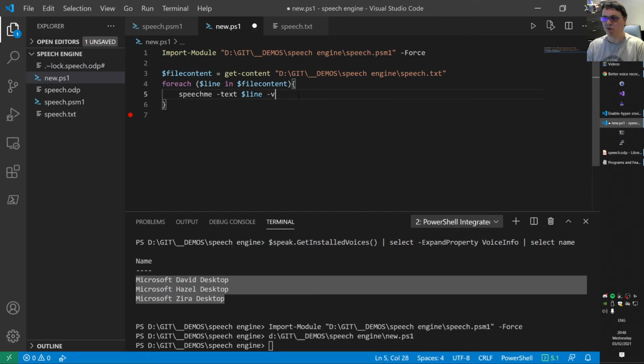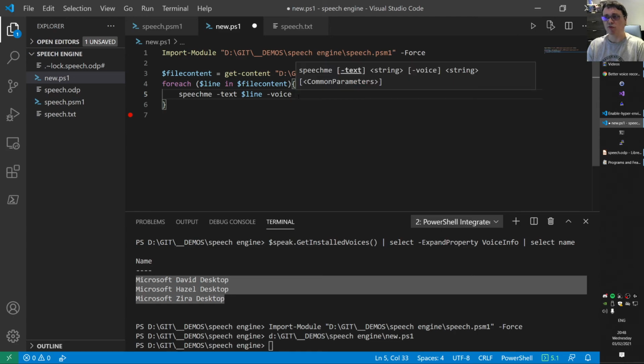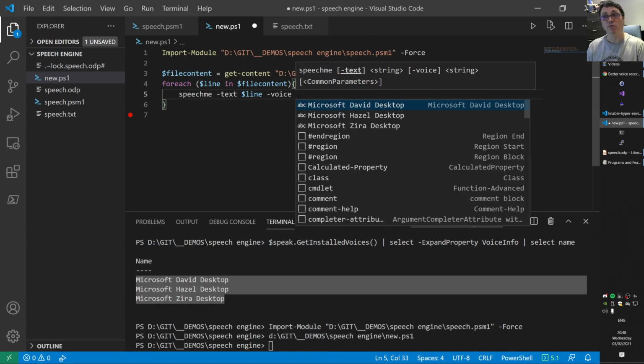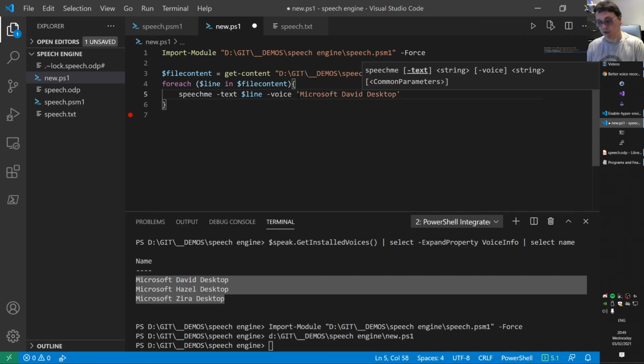But yeah, so if you do -Voice, and then you do a space bar, and then you do Ctrl+Space, you get the options. What you can also do is type Microsoft, you see, and then you also get the values you can select. So let's take David. Let's take David this time.